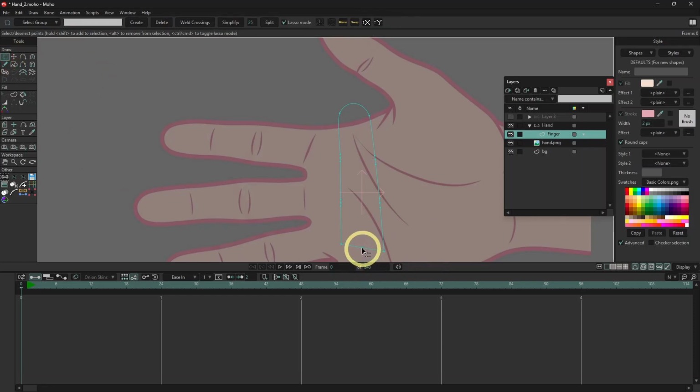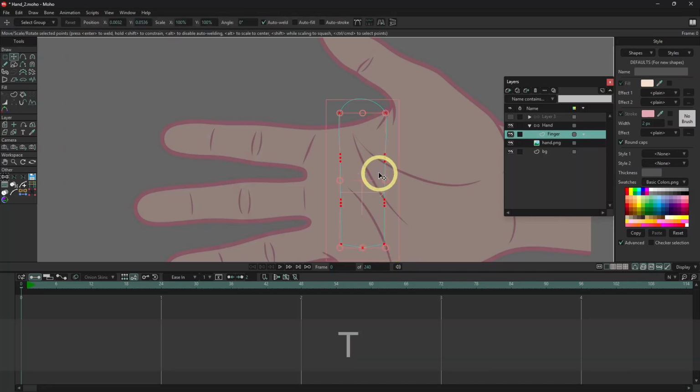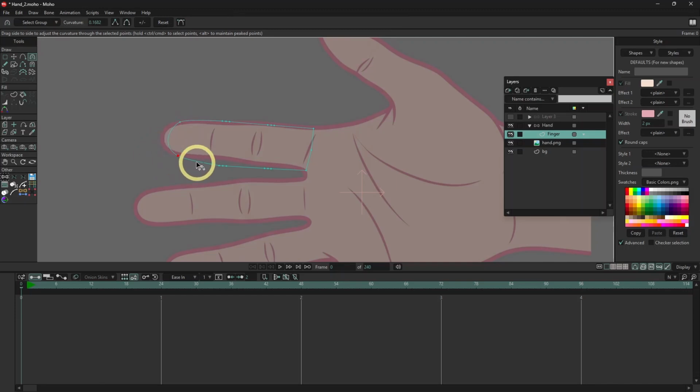Now I'll select this point in the middle, and I have a script over here, mirror points. So what the script does is it mirrors the points on the left with the points on the right. Now I'll move the finger back. Now I'll use the add point tool.